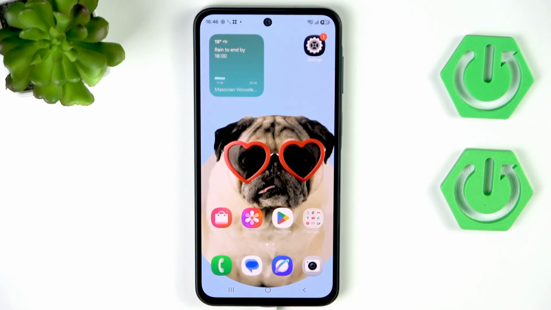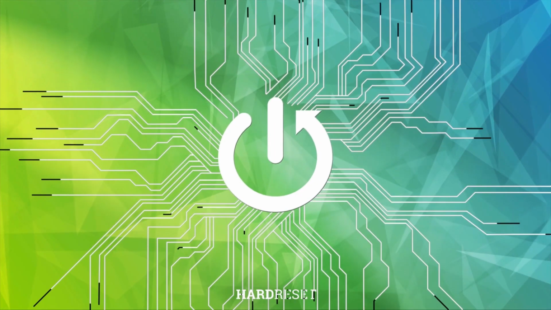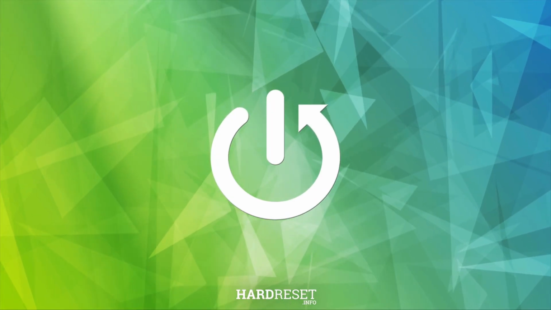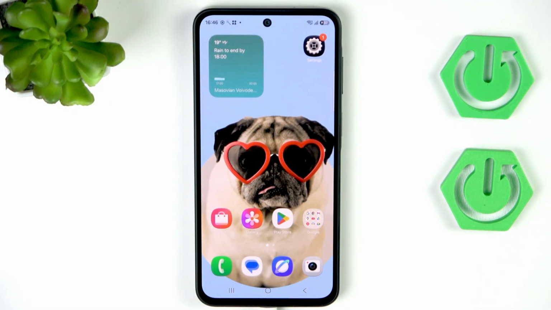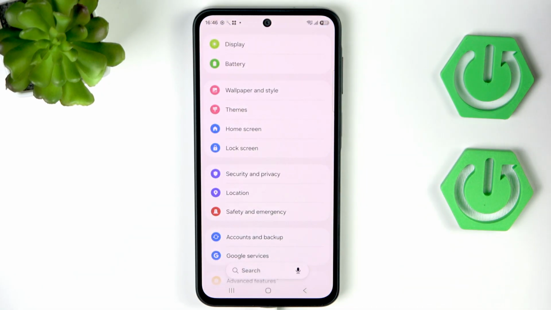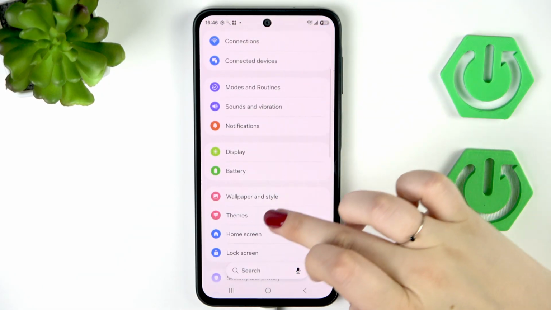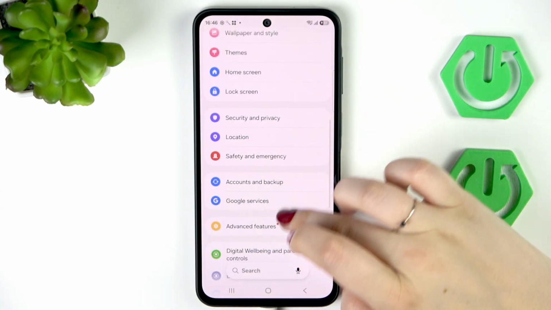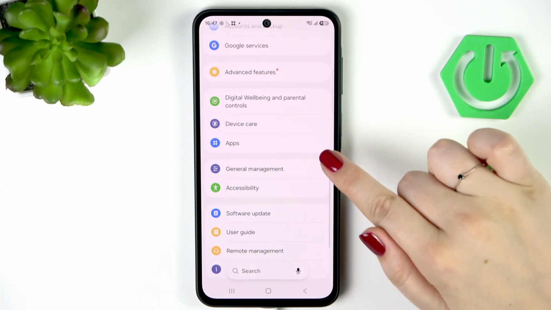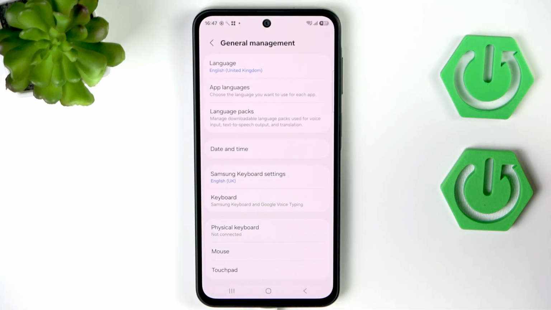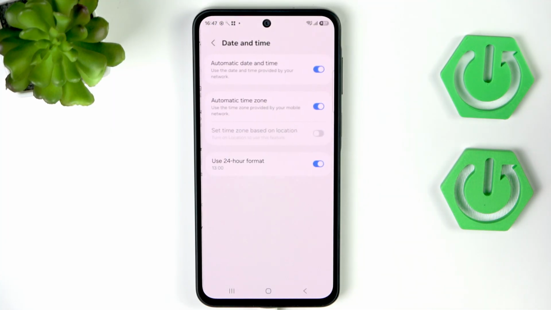Hi everyone, in front of me I've got Galaxy A27 and let me share with you how to change date and time on this device. So let's begin with opening the settings, and here we need to scroll and find the option General Management. Then let's go to date and time here.